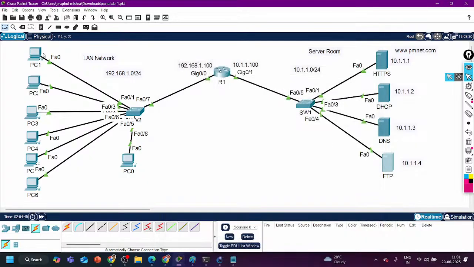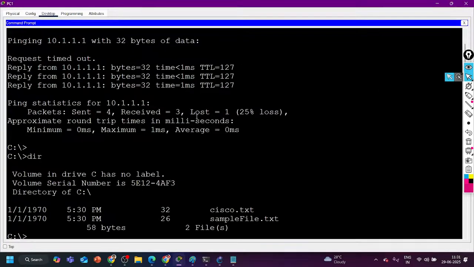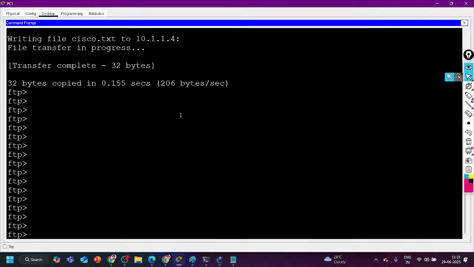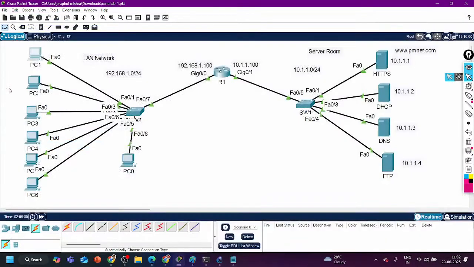Yeah, it's there. Even here from the PC, I have access to FTP. If I have access, I can check the directory. In the directory, you will find the cisco.txt file, right? Now the other PC, let's say this newly added PC, wants to download this file.